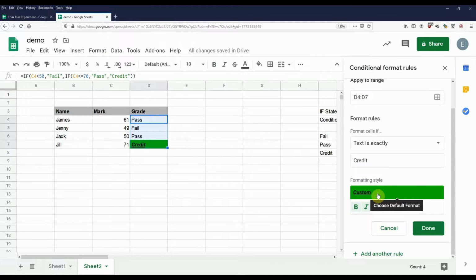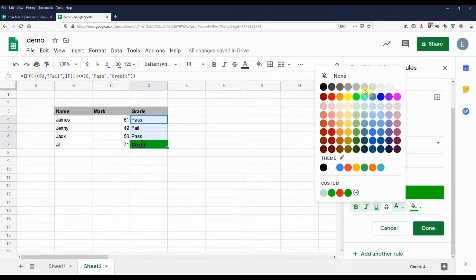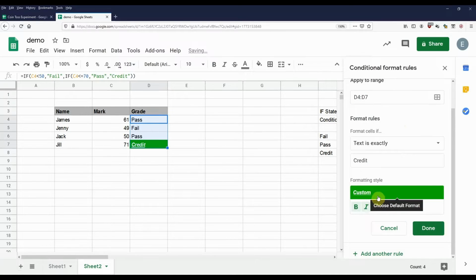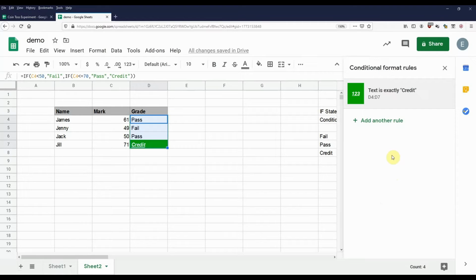Now I still don't like this because there's a black line here. So let's try to make the text white. This is much better, so let's keep this. So this is done. This is our rule: if it's credit, we're going to make it green.